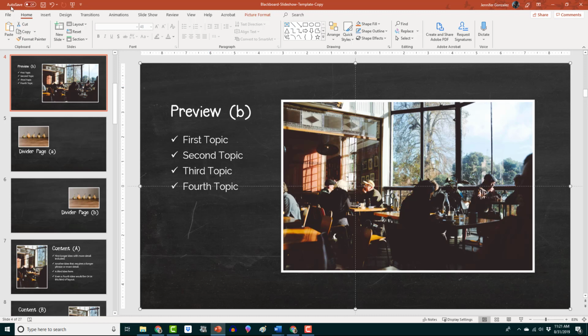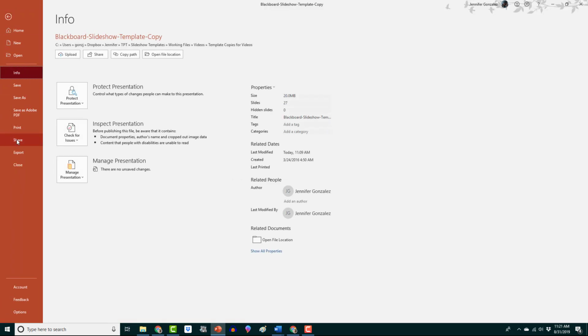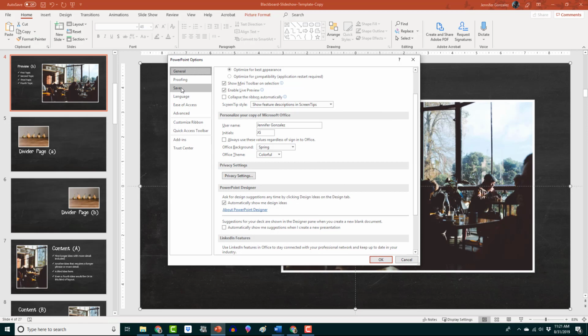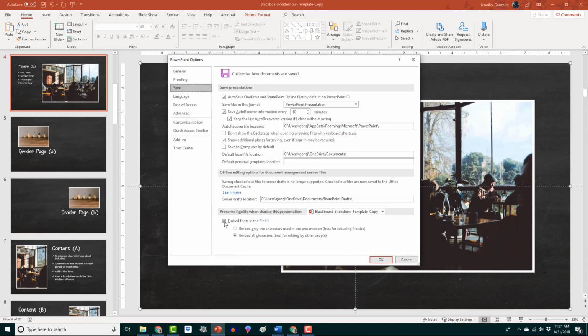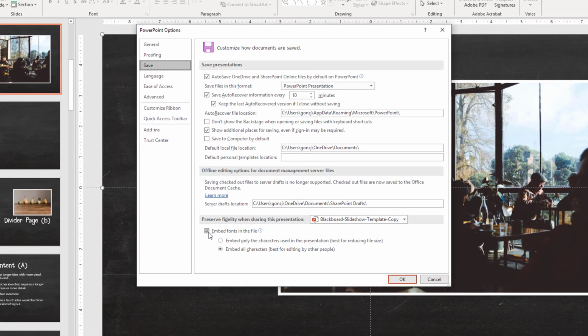The way you do that is to go to File and go to Options, and then go to Save. And I've already got this checked, embed fonts in the file. I believe that by default it may not be checked, but you want to make sure that that is checked and that you can either choose embed only the characters used in the presentation. If this is your presentation only and you're not going to be making changes to it, you can check that because it'll reduce the file size.